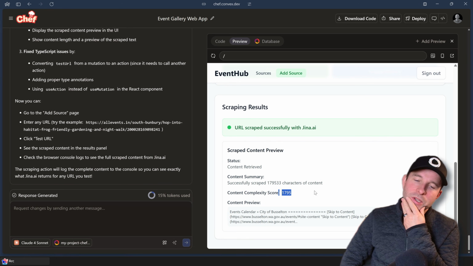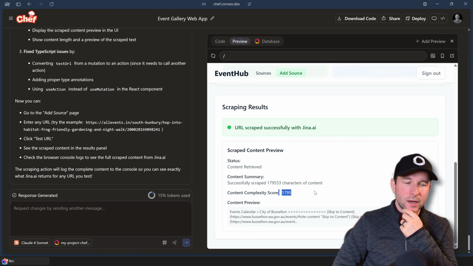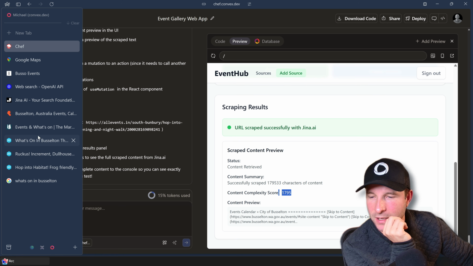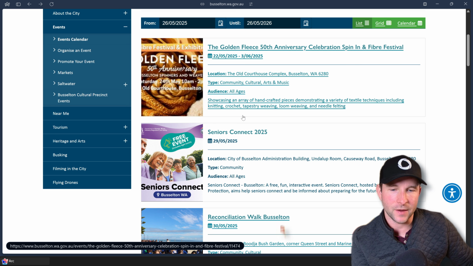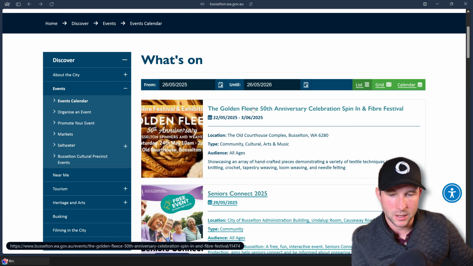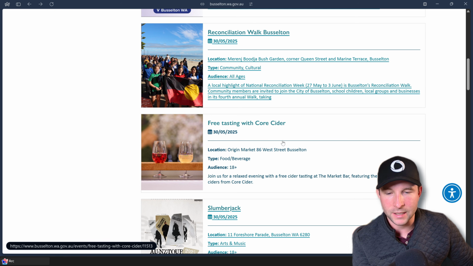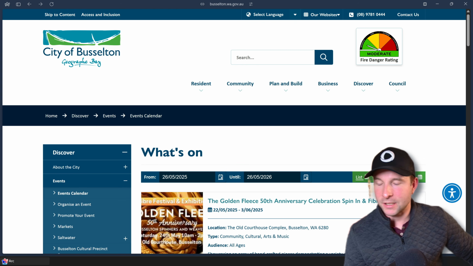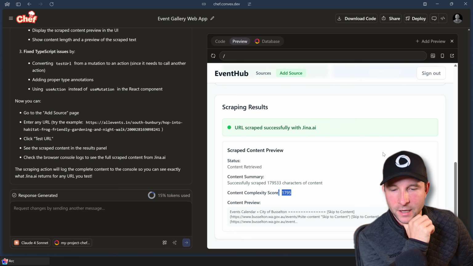But now what we want to do is take the output from that Jina markdown, pass it to OpenAI, and get it to extract out the list of events for us and the URLs and the other bits and pieces that we want for it. What we want from OpenAI to come back is the list of events in the order that they're shown on this page. So the Golden Fleece 50th anniversary, Seniors Connect, Reconciliation Walk, free tasting with course cider. Oh, that sounds pretty good. But that's what we want to come back. So give me 1 second and I will see if I can cook up a prompt for Chef to do that bit for us.